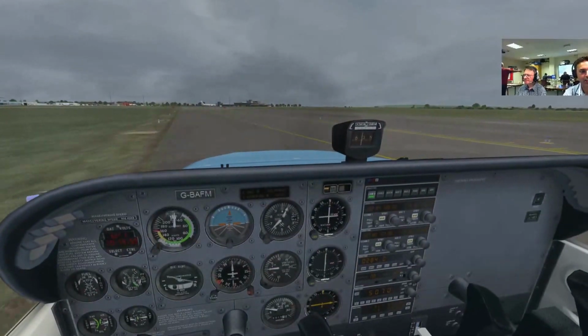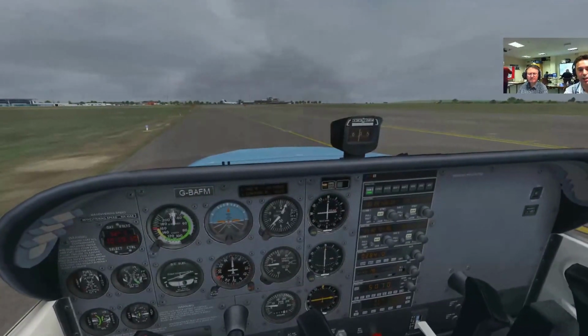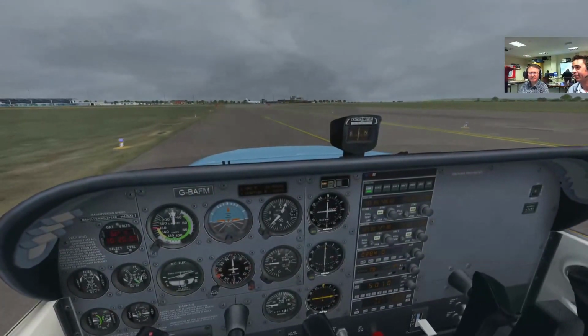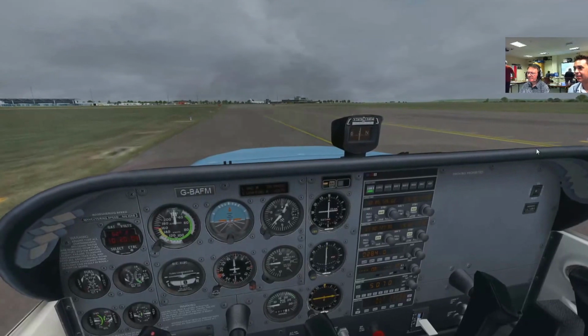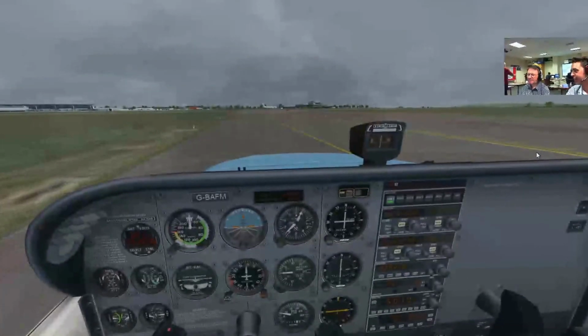So looking at what I'm actually doing, we follow the line down to the runway, and we've got to keep things moving. There's a lot of traffic coming and going.